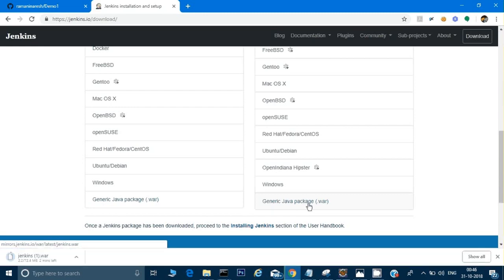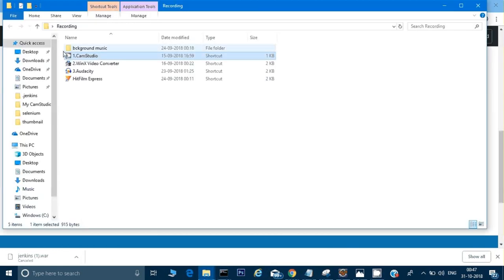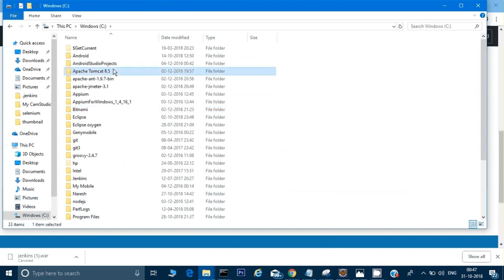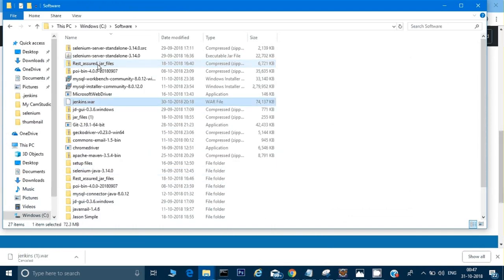Okay. So I have already downloaded it, so I'm just canceling it. I don't want to download again. All right. So wherever the Jenkins file is on your computer, you can put it somewhere like on the C drive. So I have put it under software in my computer, on the C drive, under software. Because normally I install everything into the software folder. Okay, so this is the jenkins.war file.